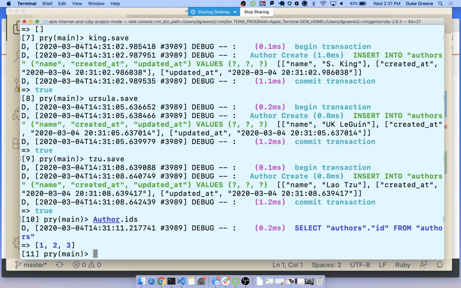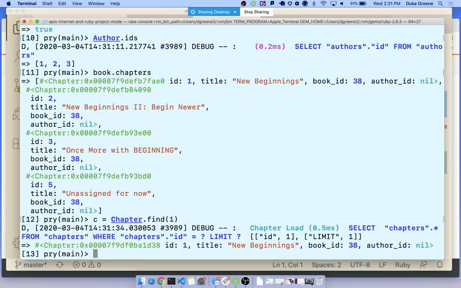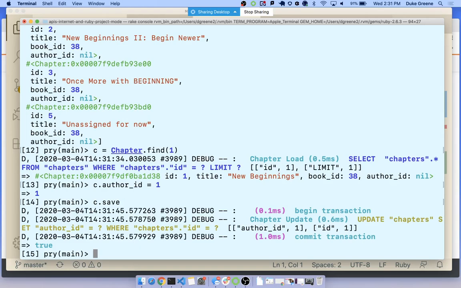Great. So the chapters that we had, I think, were 1, 2, 3, 5. So what we could potentially do here is say Chapter.find 1. We'll set that to c. We found this chapter. If we want to set that first author on this chapter, we could do it manually. We could say c.author_id equals 1, c.save. That should now associate author ID 1 with those chapters, right?